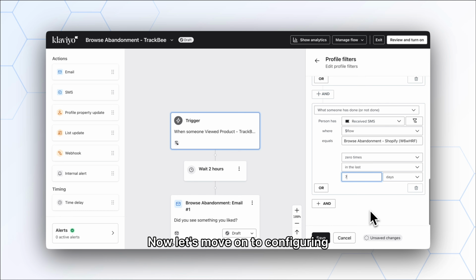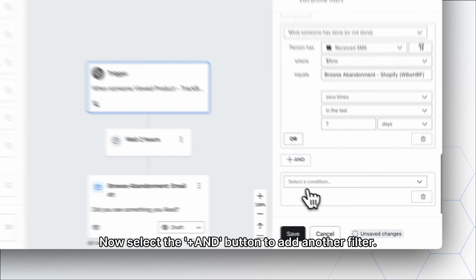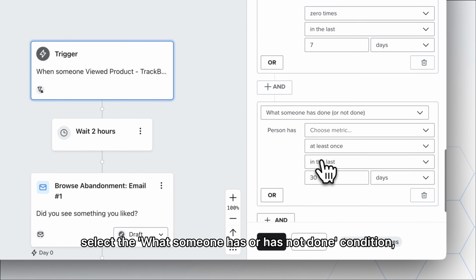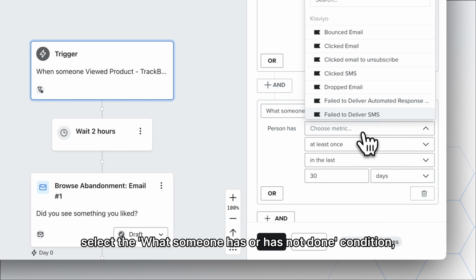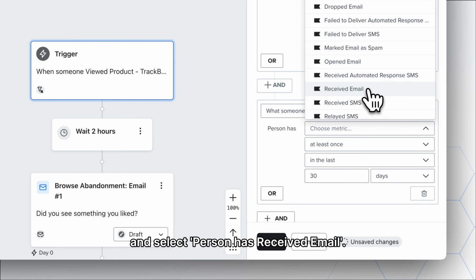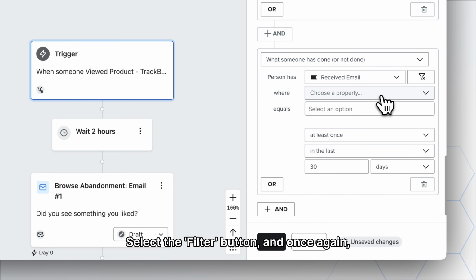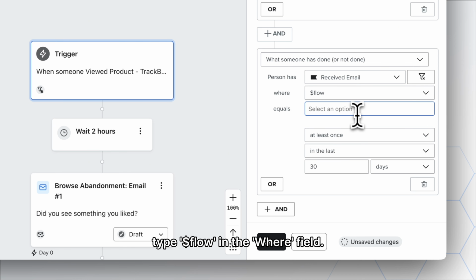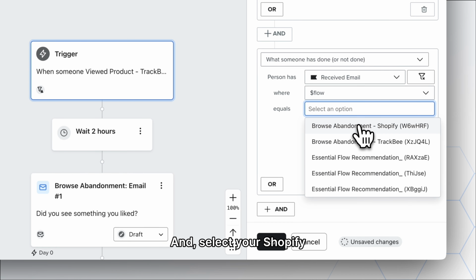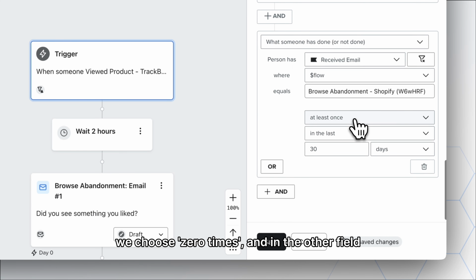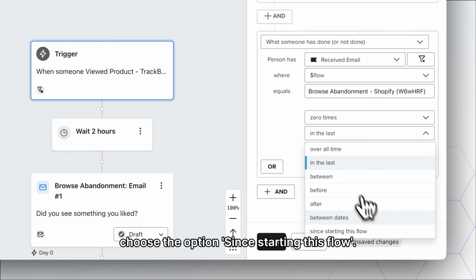Now let's move on to configuring the second part of the profile filters. Now select the plus and button to add another filter. Once again, select the What someone has or has not done condition and select Person has received email. Select the filter button and once again type $flow in the Where field and select your Shopify browse or cart abandonment flow. In the next field, we choose 0 times, and in the other field, choose the option Since starting this flow.